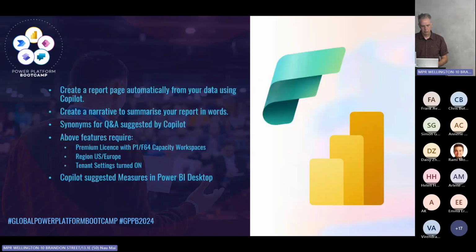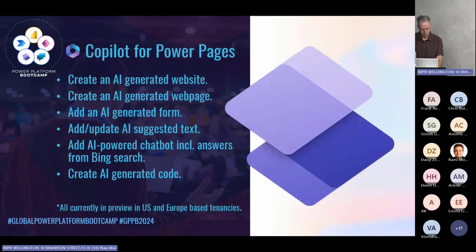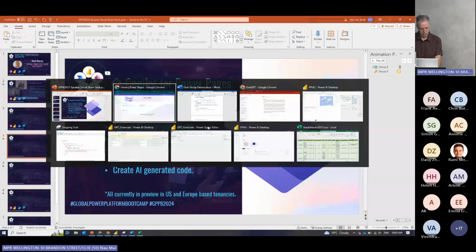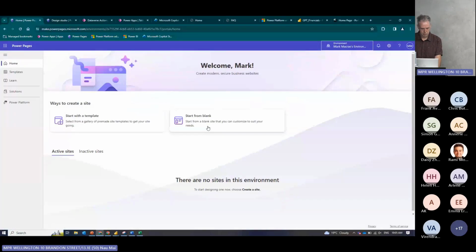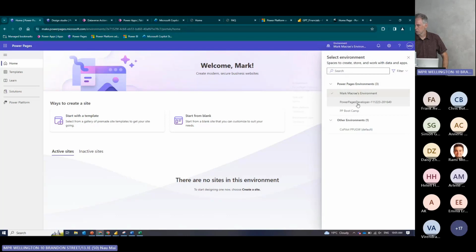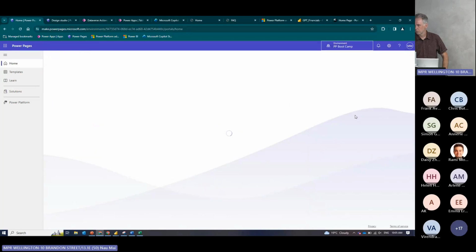Okay, so I'm going to just hold there and jump into Power Pages. At the moment, that's a typical Power Pages homepage. If you use Power Pages, you can start building your website from a template. Now, if I change my environment to a US trial environment that I set up, bootcamp.